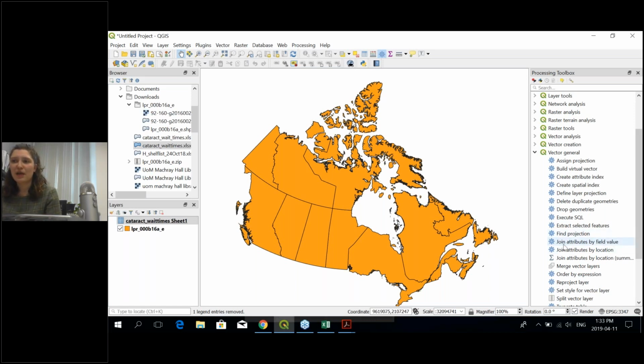We're not going to join them by location, because we know the cataract wait times isn't expressed geographically right now. We know it has a field that tells us about geography, but the program's not smart enough to know that. So what we have to join it by is a field value, that column that the two have in common.